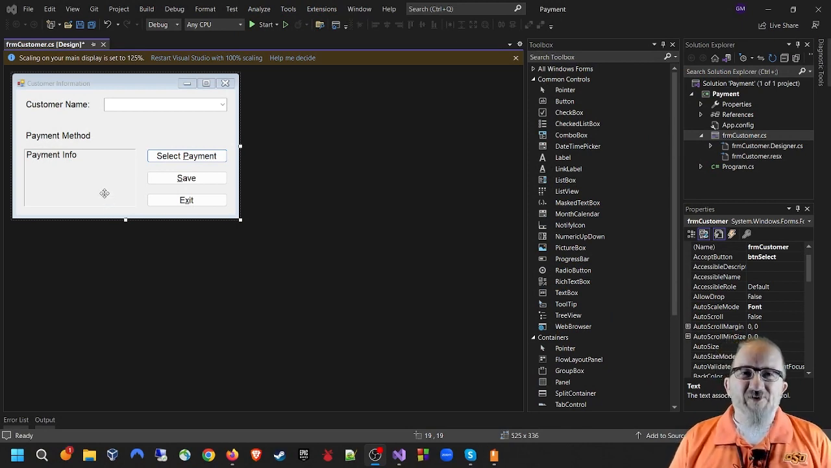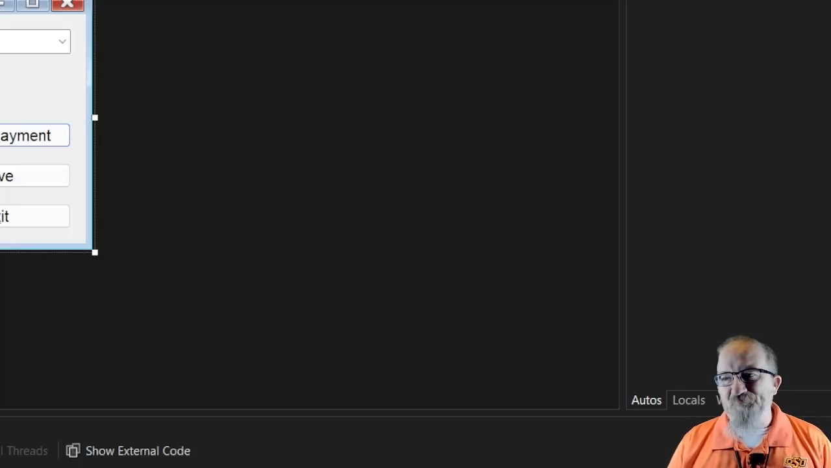I like to use font sizes that are a little bit bigger than the defaults, just because I think it's a little bit easier to read. And just to test it out, we're going to go ahead and run it.